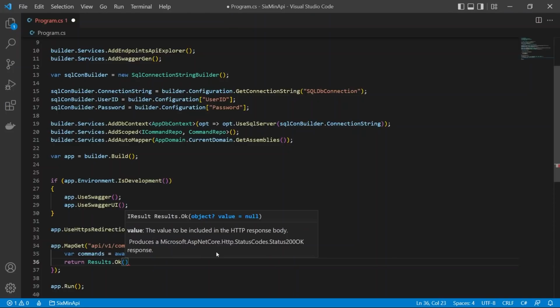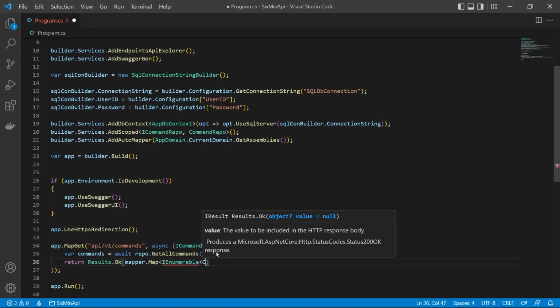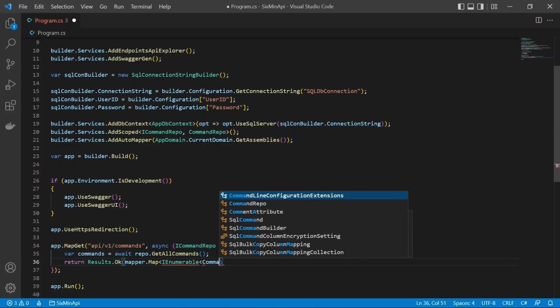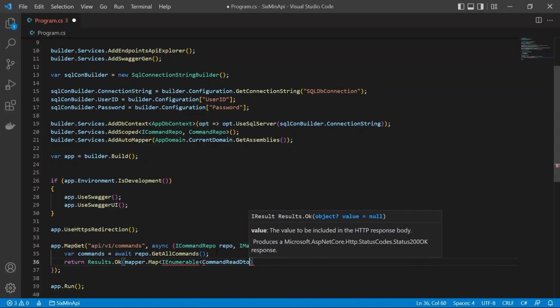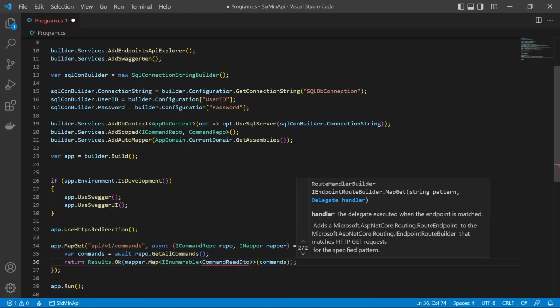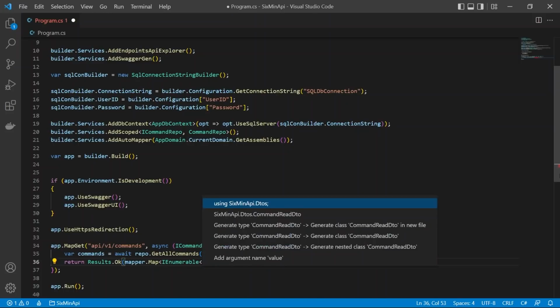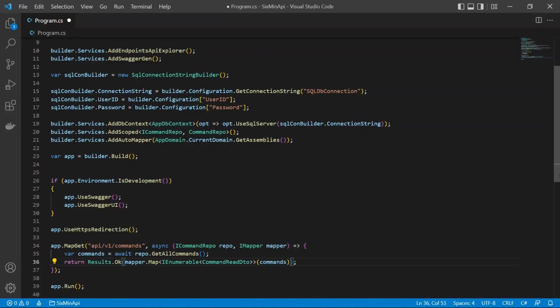So we'll return an OK, and we'll make use of our mapper object, and we'll use Map. What are we mapping to? We want to map to an IEnumerable collection of what? Of CommandReadDtos. Okay, that's what we want to pass back. And what is the source? The source is our commands here. So assuming I've typed everything correctly, we probably need to bring in the namespace for this, using SixMinAPI.Dtos. That's correct. And that should be good.